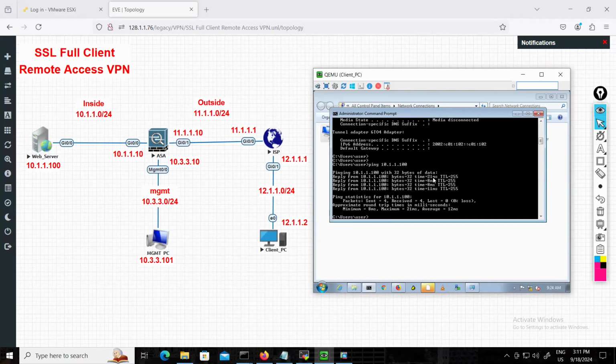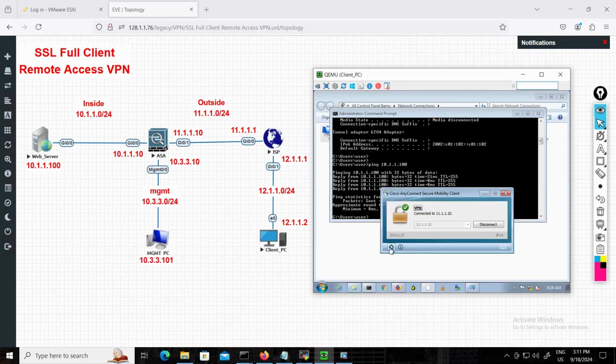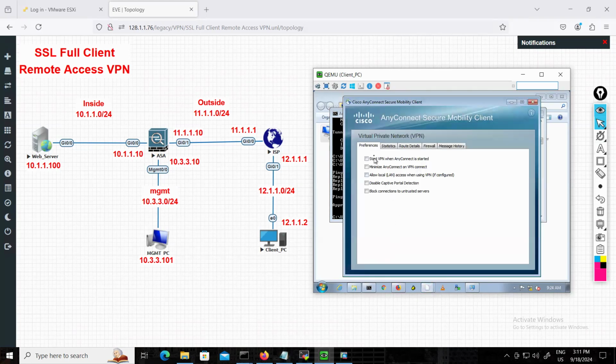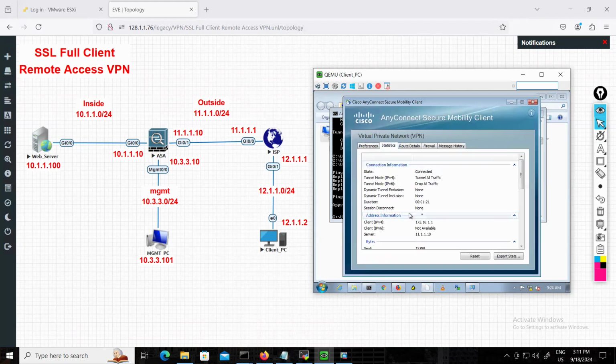I have the communication. I'm able to ping. Okay. And if I check the AnyConnect, if I go to settings, one of these things I have is statistics. If I check, what is the state right now? Connected. What is the tunnel mode? Tunnel all traffic. That means right now split tunneling is not happening. Right now my entire traffic is passing through the tunnel itself.